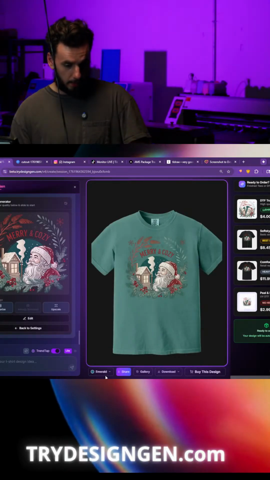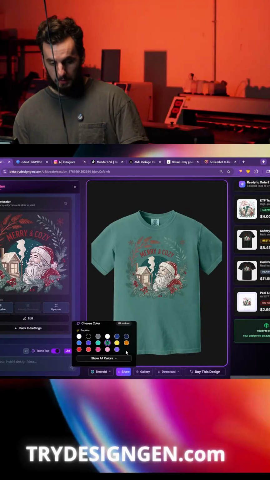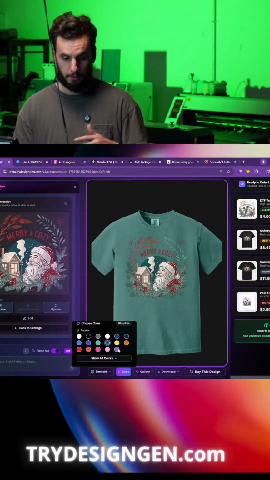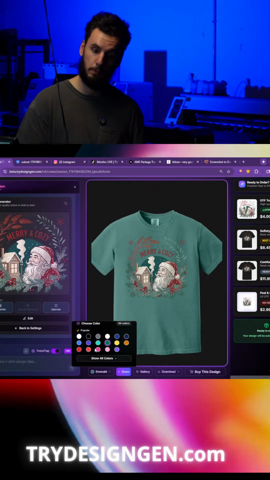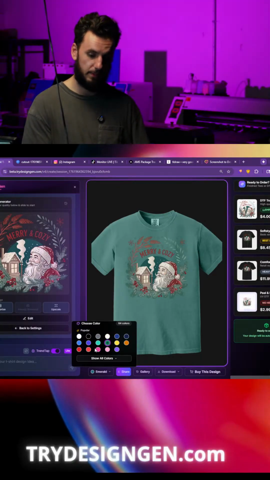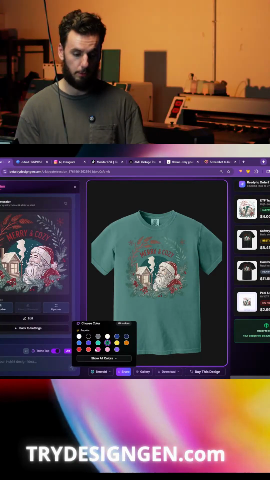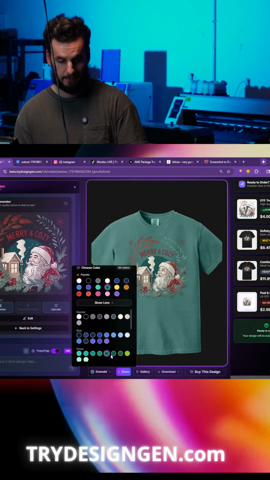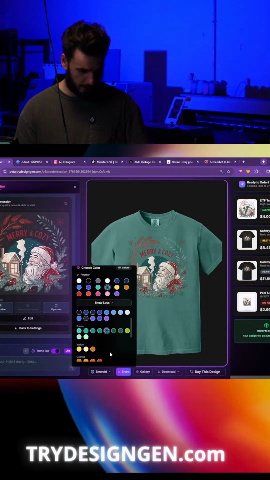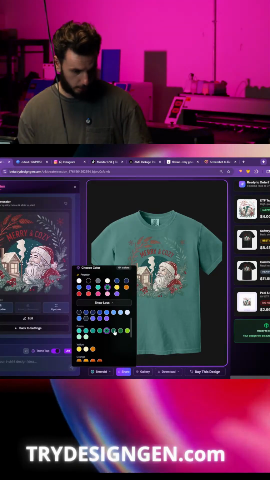Let me know in the chat what you guys think. Should we rearrange the colors of the tee since we're now moving into the holiday, the Christmas season? Should we reorient them to match what colors are going to be most popular with the season? Let me know in the chat. We can get that done for sure.